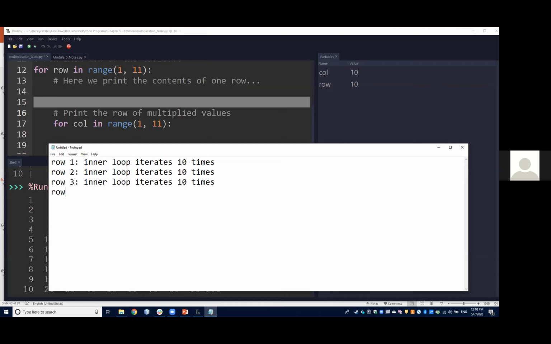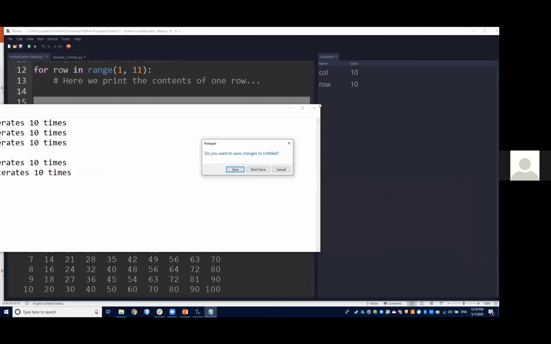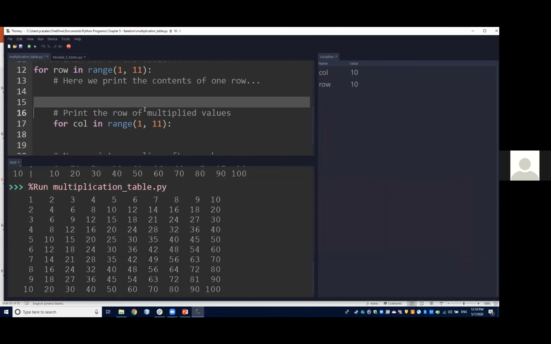All the way to, let's go to row 9. Of course, we have 5 other rows in there. Now we get to row 9, and the inner loop, again, iterates 10 times. And then row 10, and again, the inner loop iterates 10 times. So that's a total of 100 iterations, 100 things that are printed. I wanted to really reiterate that, make sure that's very clear.